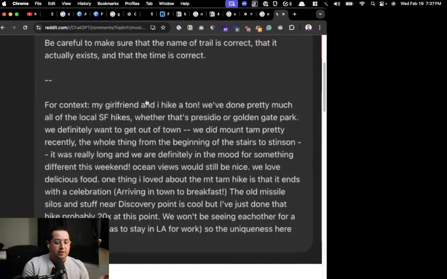For context, my girlfriend and I hike a ton. We've done pretty much all of the local San Francisco hikes, whether it's Presidio and Golden Gate Park. I used to live in San Francisco. Shout out to the San Francisco family. We definitely want to get out of town. We did some blah, blah, blah, blah, and he goes into more context.